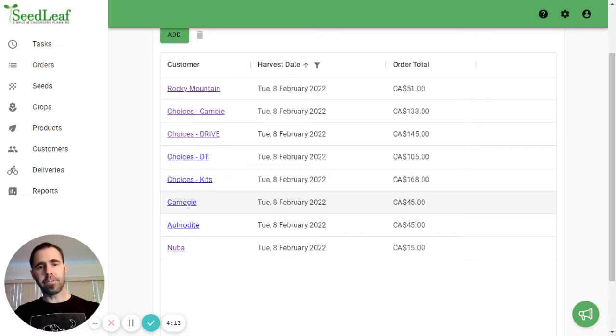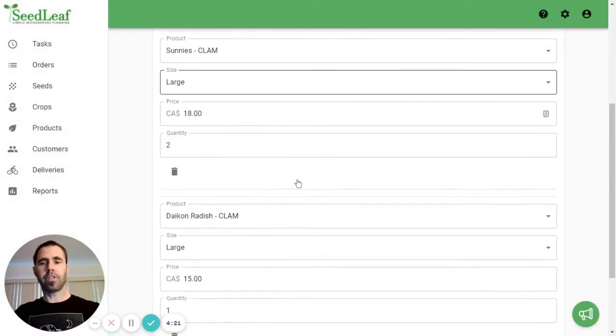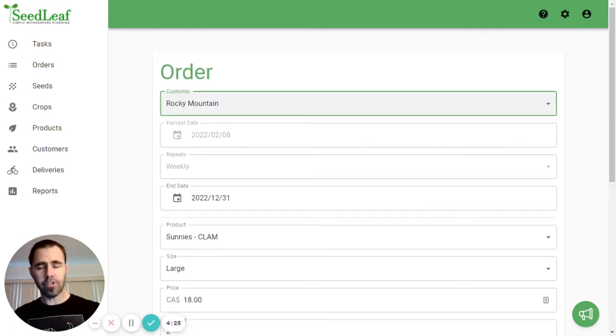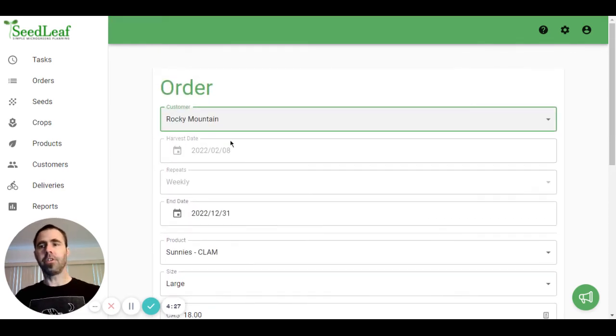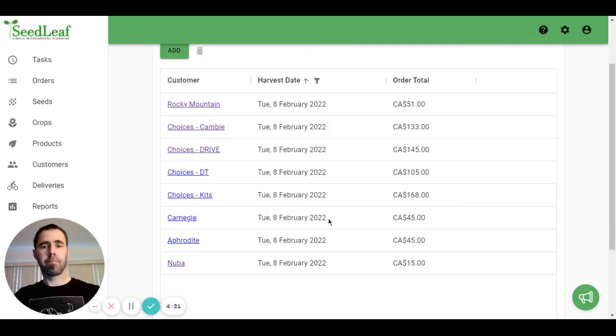SeedLeaf will update your tasks, and then when you do your soaking or sowing, they're going to be up to date. You simply click on an order. If there's a change that you want to make, great. If not, if you don't make a change, I just need to do this. You're going to hit the back button, and that's going to take you back to your filtered view.